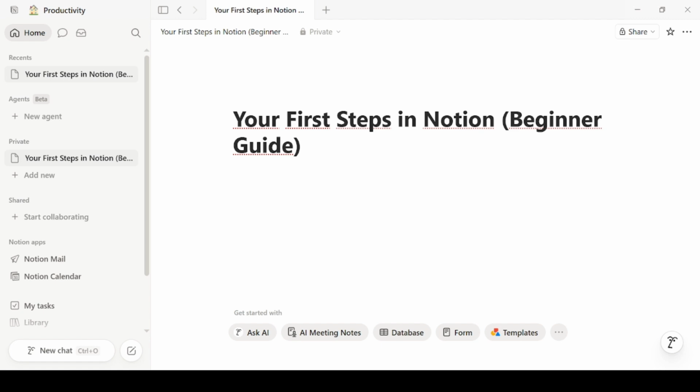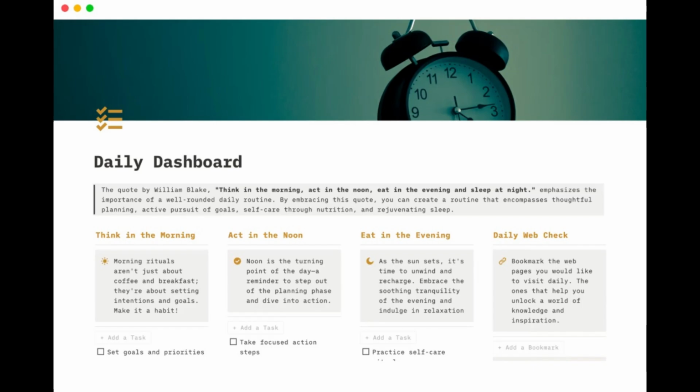In the next few minutes, I'm going to walk you through everything you need to actually start using Notion today. Pages, blocks, databases, templates, no fluff, no overwhelm, just the stuff that matters. Let's get into it. All right, so what is Notion?